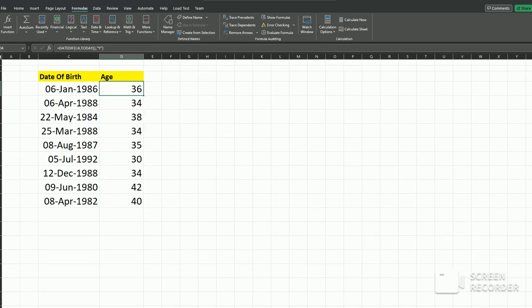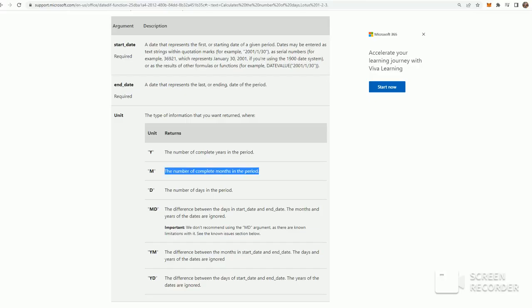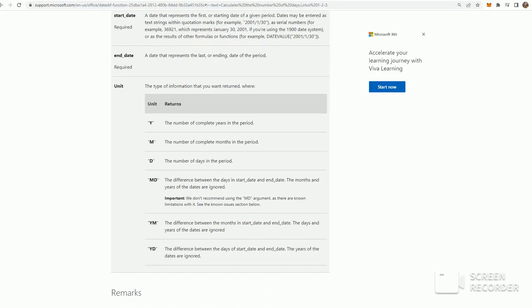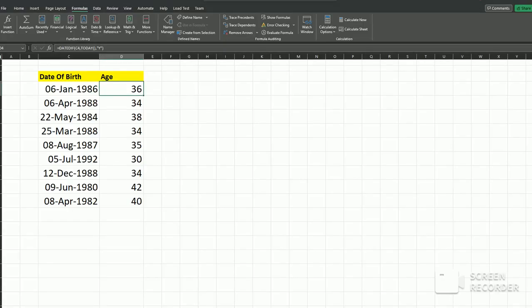So let's go back. And D gives the number of days, the difference between the start and end dates. And see, these are all the units that you can pass in this Excel, and you see the result based on the parameter.